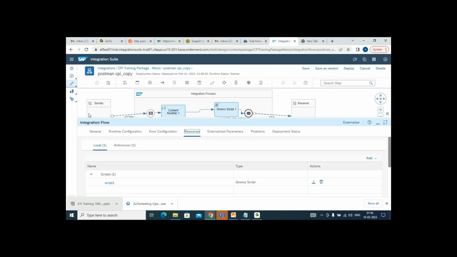Then this is your SAP CPI Cloud Integration, which consists of basically design, develop, and monitoring, which I will explore more in the next sessions.